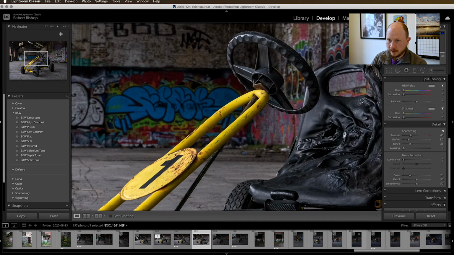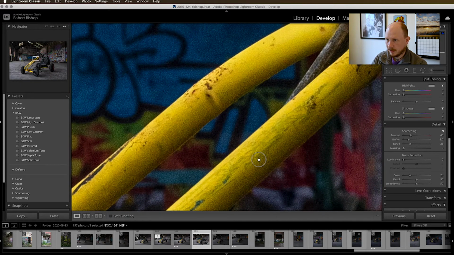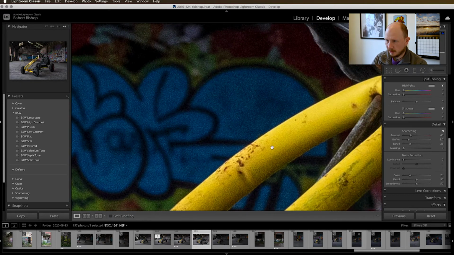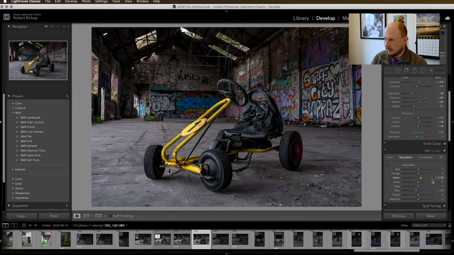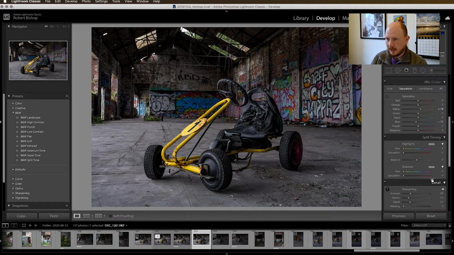So if I just zoom in on this, if we go very close, we can see a little bit of noise, but it's not too bad, to be honest. I could bring the luminance slider up in noise reduction just to reduce that noise, but I like the gritty look anyway, so I'm going to leave it on this occasion. I think it's looking okay. And I'm going to bring it into Photoshop now.